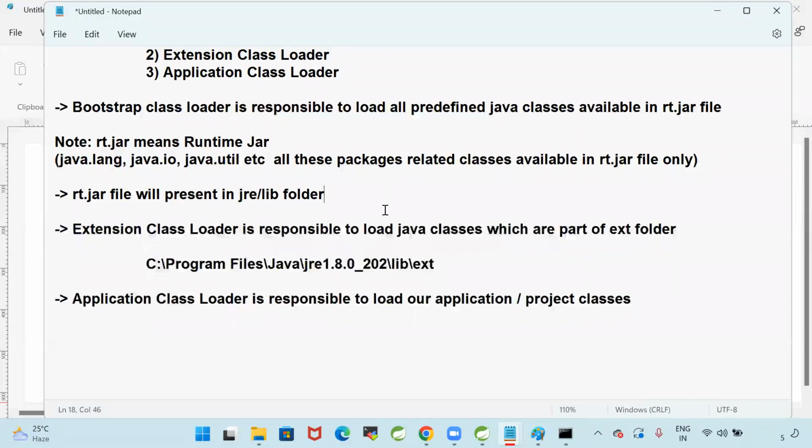Extension class loader is responsible to load Java classes which are part of the ext folder. Application class loader is responsible to load our application or project classes from the class path.